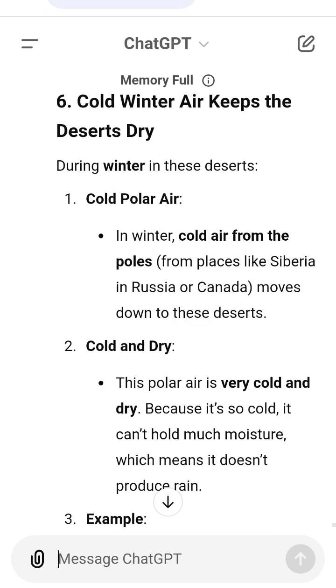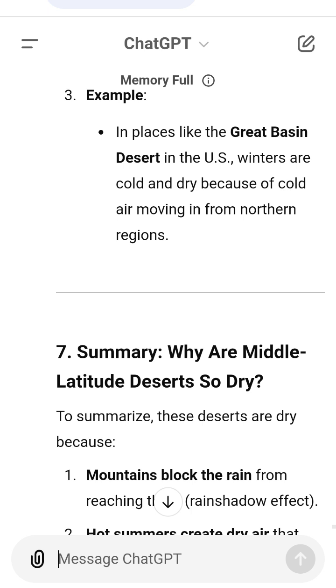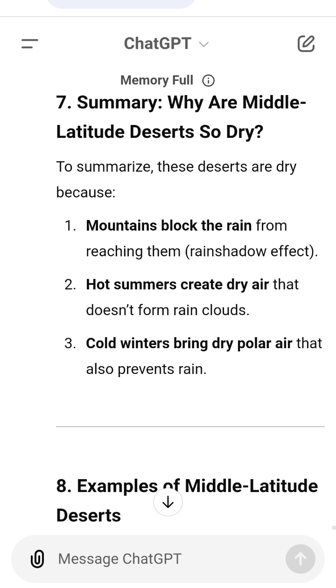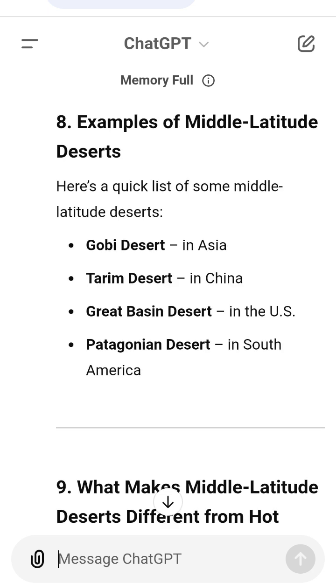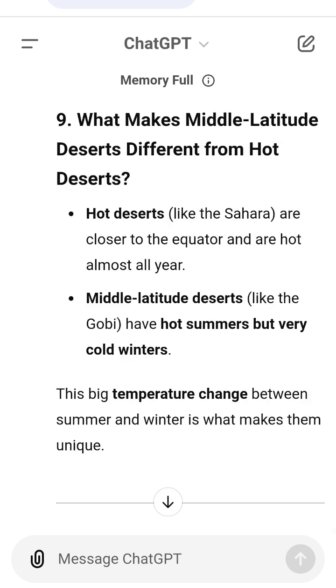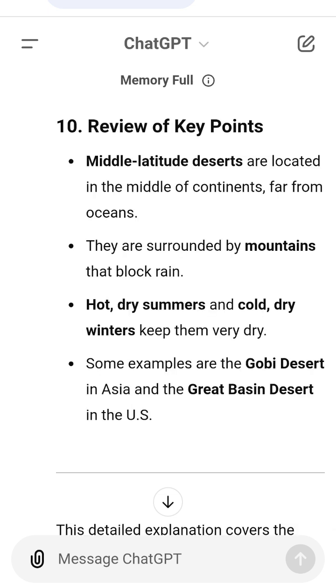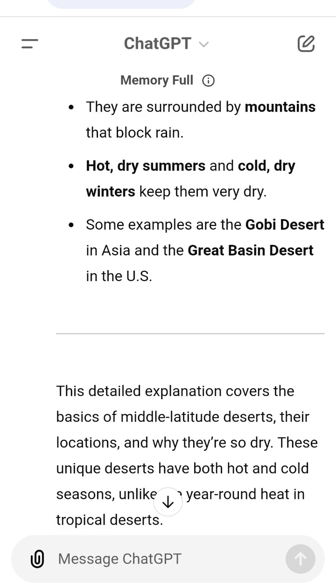10. Review of key points. Middle latitude deserts are located in the middle of continents, far from oceans. They are surrounded by mountains that block rain. Hot, dry summers and cold, dry winters keep them very dry. Some examples are the Gobi Desert in Asia and the Great Basin Desert in the US. This detailed explanation covers the basics of middle latitude deserts, their locations, and why they're so dry. These unique deserts have both hot and cold seasons, unlike the year-round heat in tropical deserts.